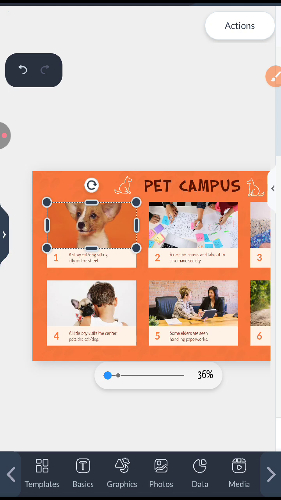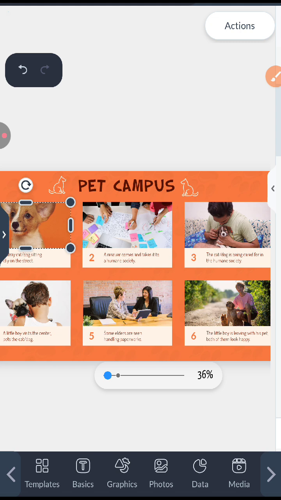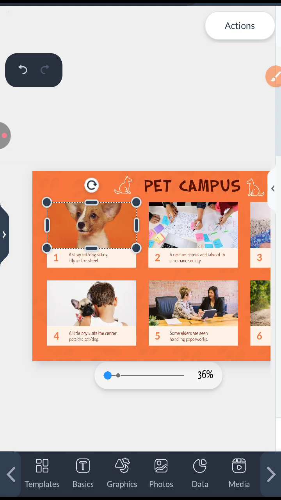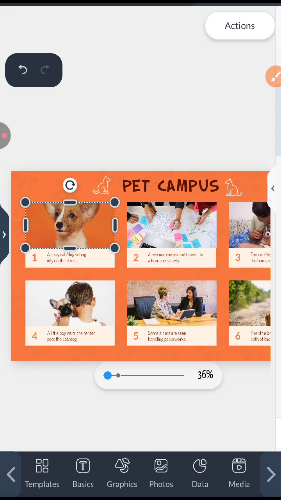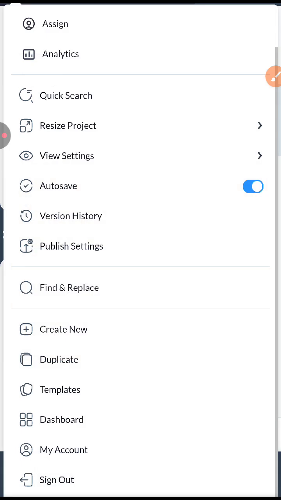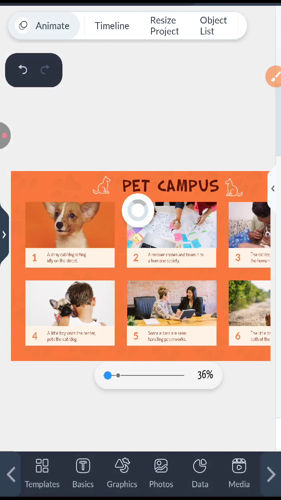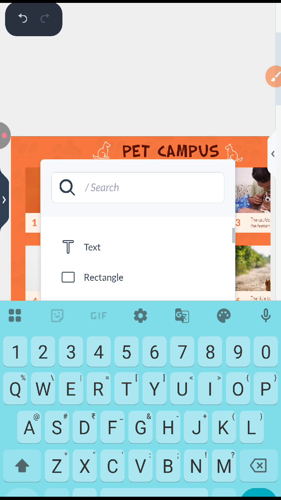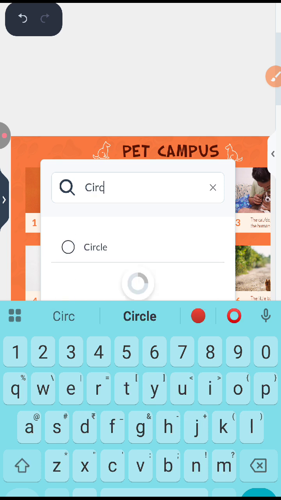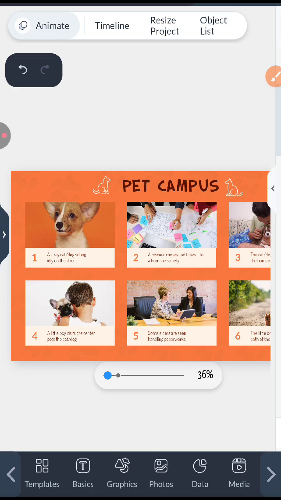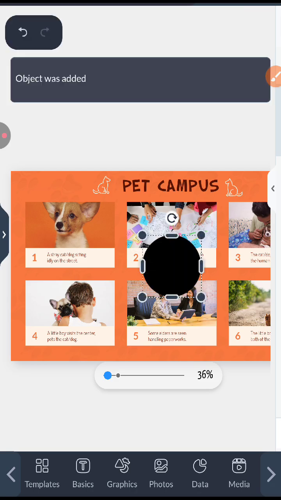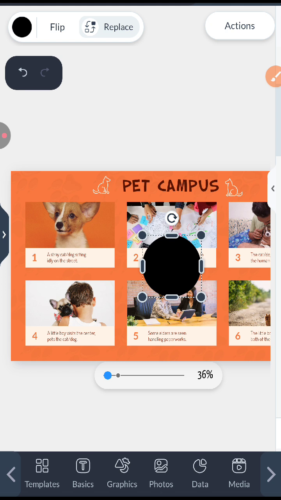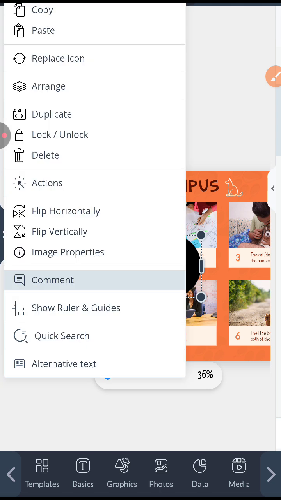So in this way you can customize it further, and there are a few more very useful options over here. Again you click on three dots. Here you can see you have the quick search option. You simply tap on it, and if you are not able to find any options, for example you need a circle, you simply tap on circle so that you will get the circle option over here and you can use it. So this is how you can see it has been added, but I don't want it, so I'll delete it.